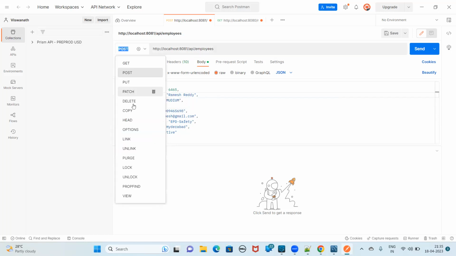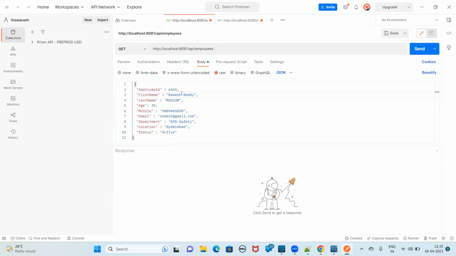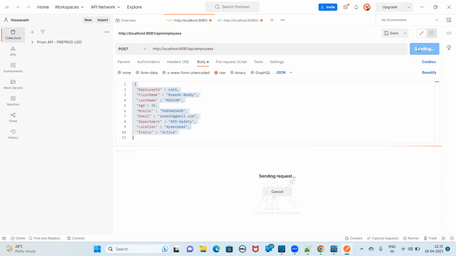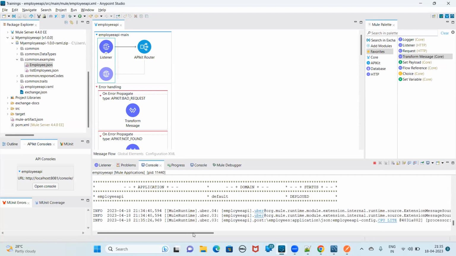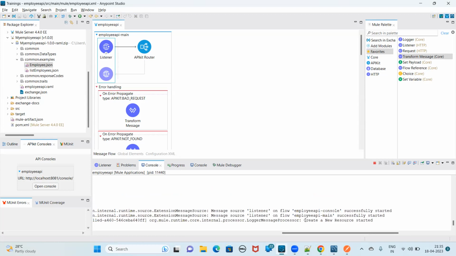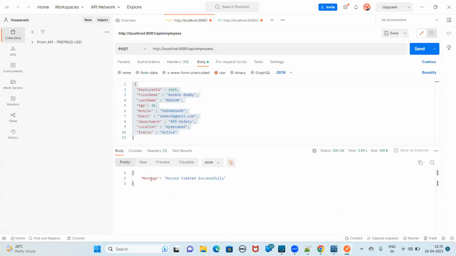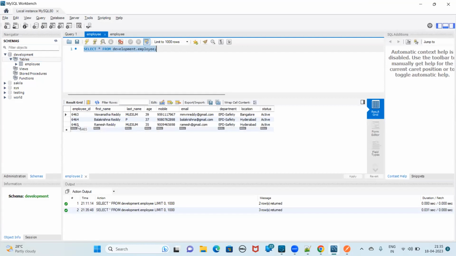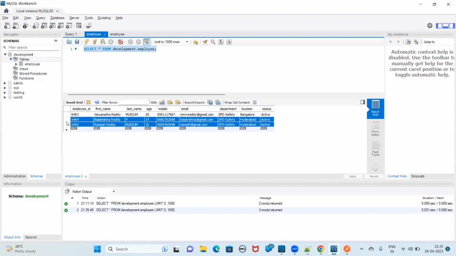Now, if you try to do something else, like Get, then it will get that list of data. It will not expect this thing. Now select the post, click on send. It is sending the request. As you can see in the console, it says create a new resource started. It says success, record created successfully. But how do you show that this record is created successfully? Just go back to the database and execute the query. See, 6565, all the data got inserted here, right?